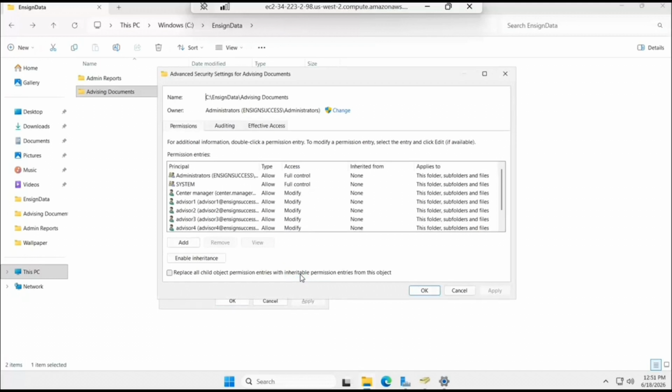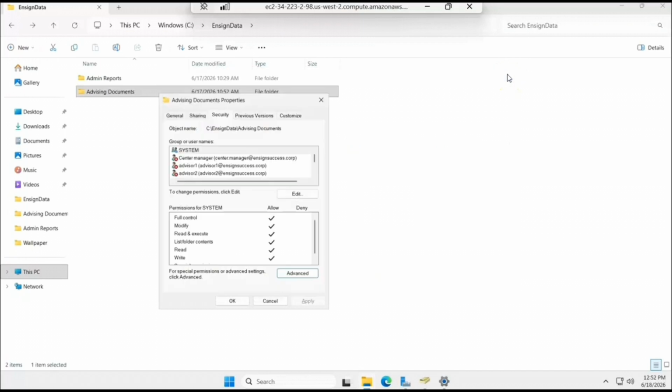Next, I will review the group policy configuration. I will open the Group Policy Management Console, expand the domain, and display the Default Domain Policy. Within this policy, I configured the password policy to require a minimum password length of 12 characters and enabled password complexity requirements. This helps improve account security by enforcing strong passwords throughout the domain.